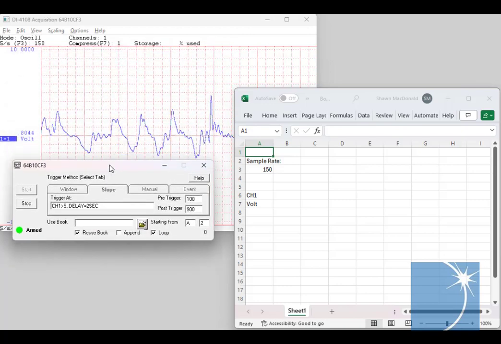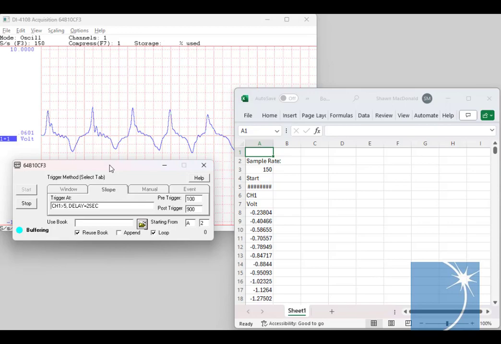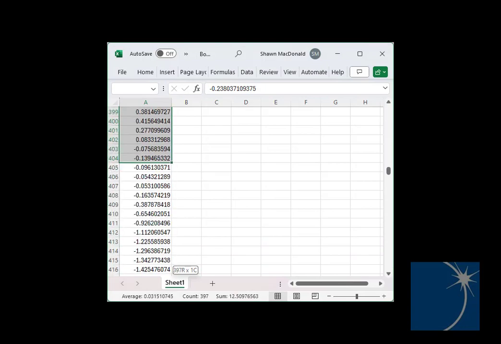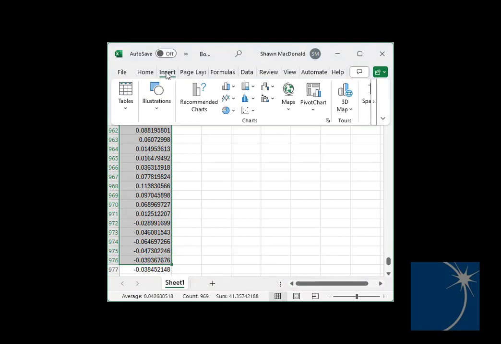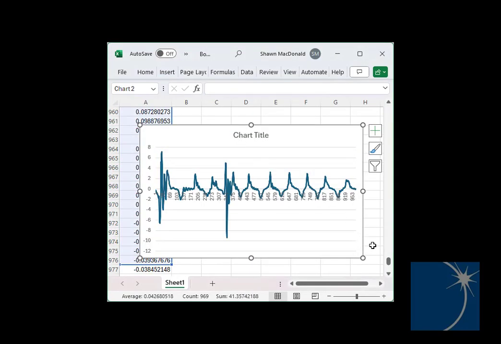Once we click the Start button and the signal rises above 5 volts on channel 1, we see that ExcelLink waits 2 seconds and then streams 1,000 data points into the spreadsheet. Graphing that data in Excel, we can see that 100 pre-trigger and 900 post-trigger points streamed into Microsoft Excel after the 2-second delay.